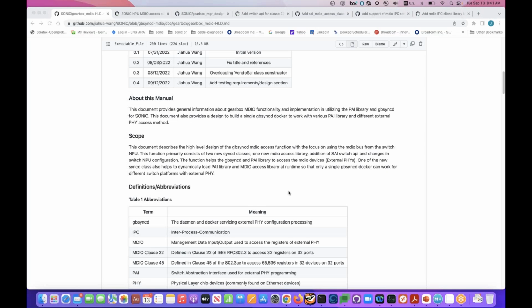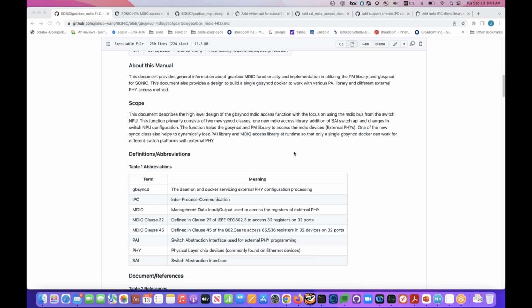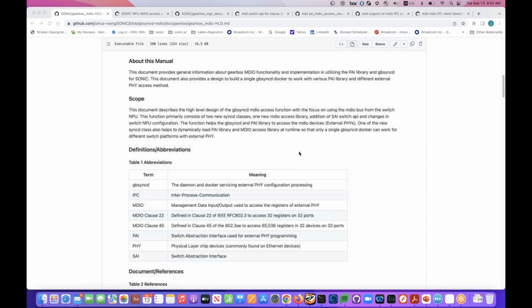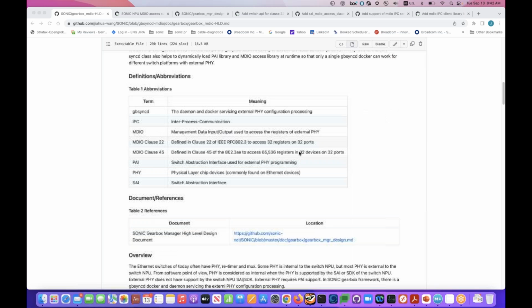We are presenting some SONiC external PHY support implementation details and enhancements. First, everybody knows what a PHY is, and when we say external PHY, it means the PHY doesn't use the SAI or the switch SDK. For the external PHY, we use what's called the gearbox framework, and the PHY uses what's called a PAI. PAI is basically the SAI interface for the PHY. Most PHYs use the MDIO interface, and for MDIO access there are two types: clause 45 and clause 22.